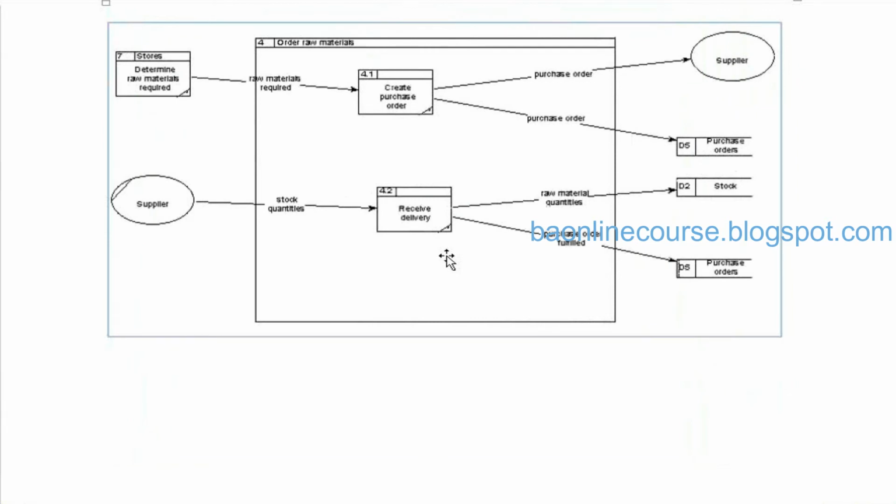Okay, so this is a level 2 DFD, right? Level 1 DFD had the 7 sub processes, and now for level 2 DFD, I'm creating it for ordering the raw materials. There are 2 sub processes in this. One is creating a purchase order, sending it to the supplier, and also storing those details. Then the supplier supplies me the quantities, and then I go and update my database, right? So by this level, I think I'm clear.